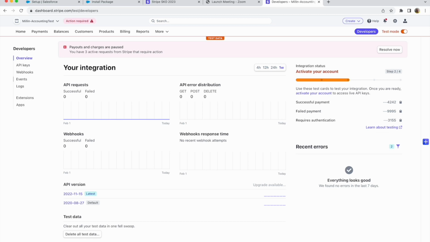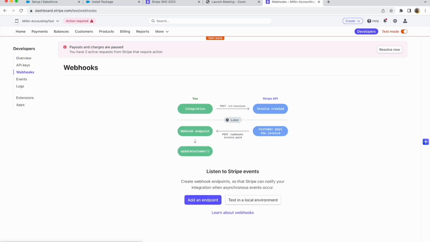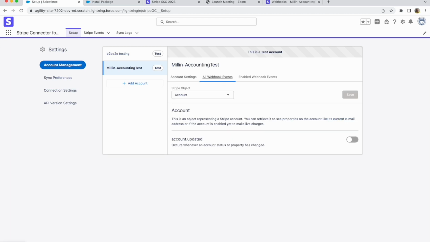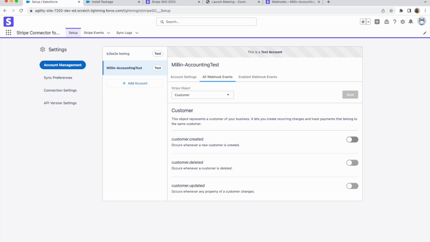And then we'll go to webhooks. We'll see if there's any configured. So we can see we have no webhooks actually set up on this account. However, if we come in here, make sure we're on the Millen account testing, and we'll go ahead and configure a webhook to listen to. In this example, maybe we'll say we want to be notified every time a customer is created, deleted, or updated. That means every time one of these events are fired inside of Stripe, it'll actually trigger an event inside of my Salesforce instance on this Stripe event table. So I'll go ahead and click Save.